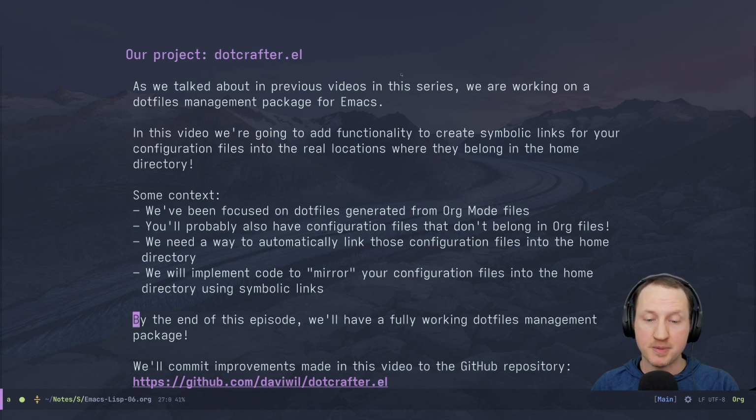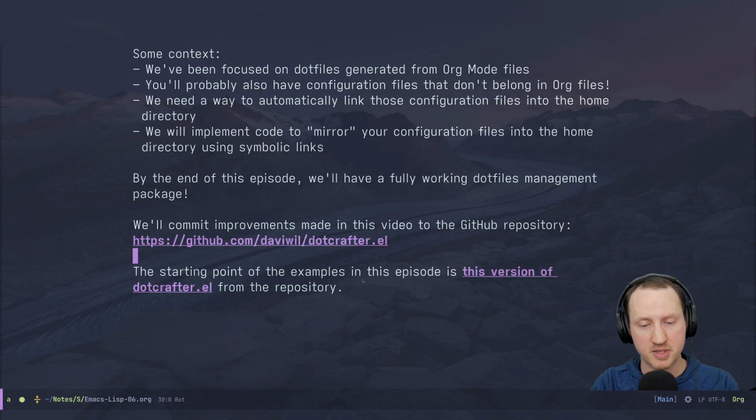And by the end of this episode, we are going to have an actual fully working .files management package. So it will be able to generate your configuration files and link all of them basically into your home folder. So we're finally getting to a point where the code that we're writing as a result of this series is actually going to be useful. And I'm intending for people to actually download and use this package for their own .files management, basically.